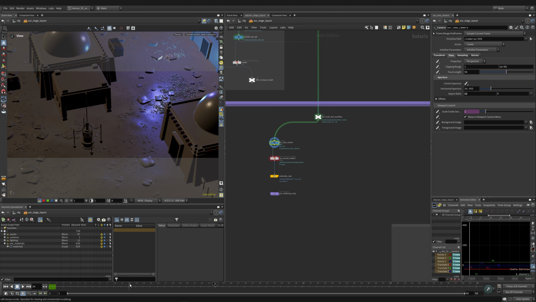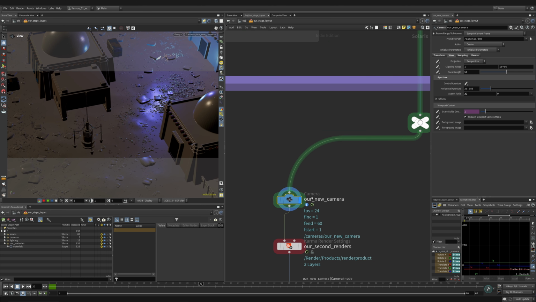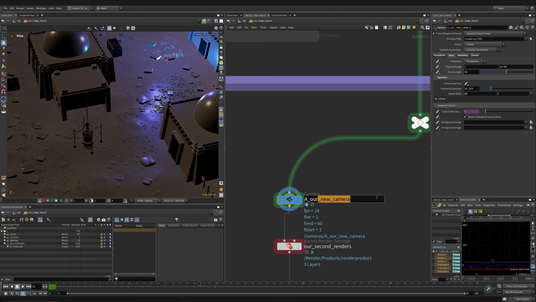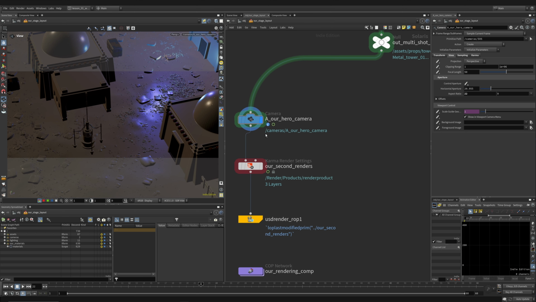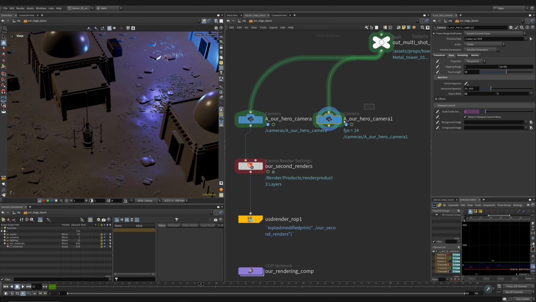So this we're going to say is our camera 1. We can even name this. So let's do A, our new camera. Our hero camera, why not? And now what we're going to do is alt drag to duplicate this, and I'm going to name this B, our second camera.